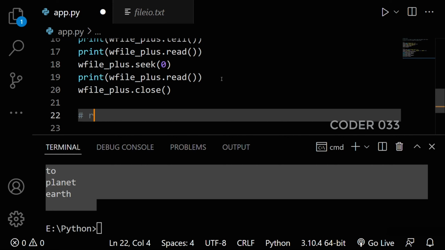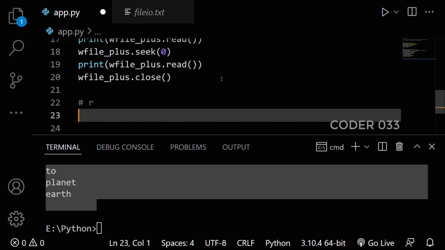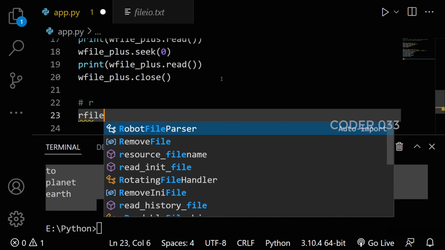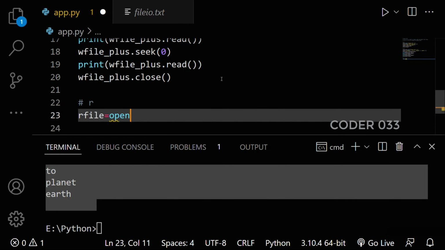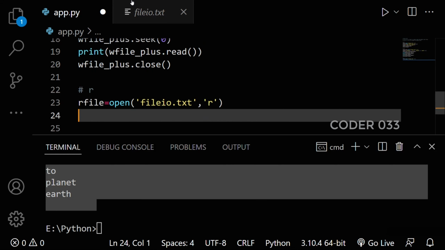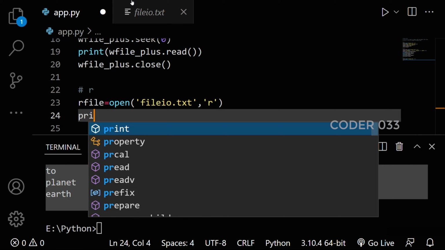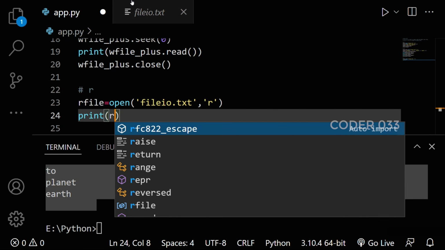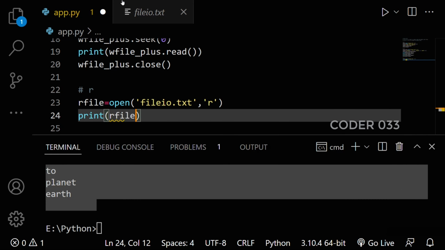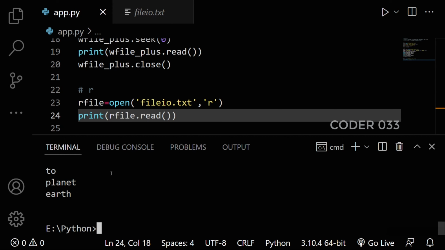We are going to watch read. So our file is equal to open file IO dot txt, opening in the mode read. Then print r file dot read function. It will read all the elements.